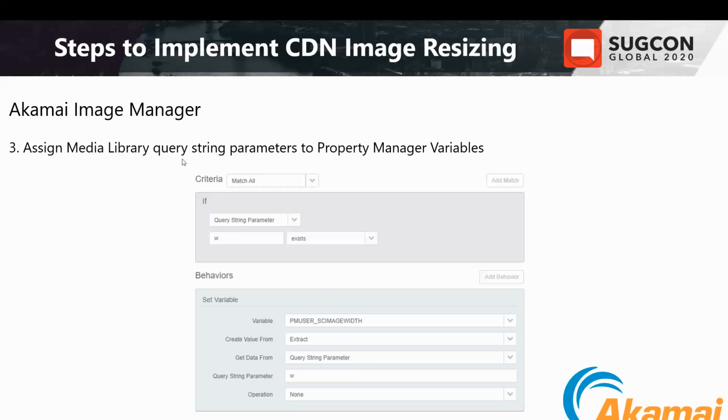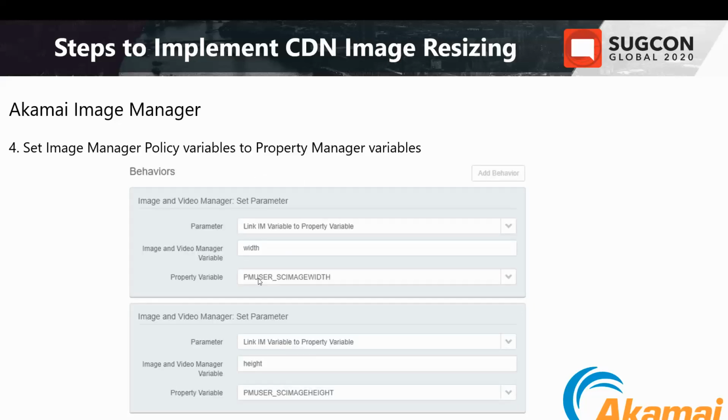And now we are assigning the media library query string parameters to the property manager variable. So if W exists, in here you see I'm assigning the W parameter from the media image library to a property manager variable at Akamai called Sitecore image width. Next, I'll assign this variable to the image manager policy variable that we specified a couple of screens ago when I was listing all the variables that are available for the image transformation resizing.